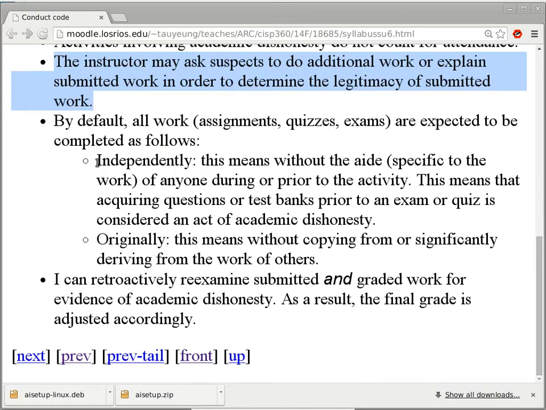In this class, all homework assignments are supposed to be done independently. So that means without the aid of someone else during or prior to the activity. And also originally, which means without copying from or significantly deriving from the work of others. Okay? So that makes working on homework assignments together kind of a challenge. So I'll give you an example of how you can help out another student in this class.